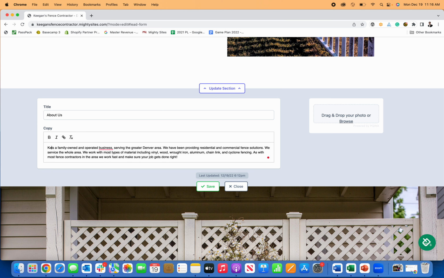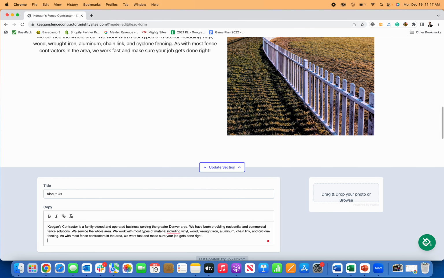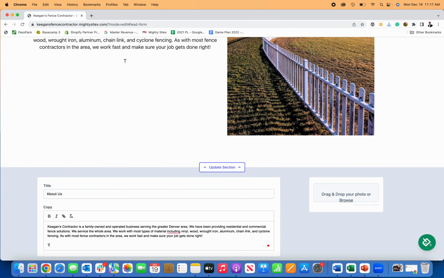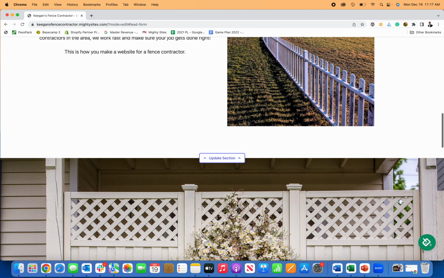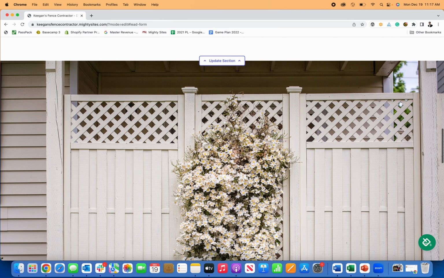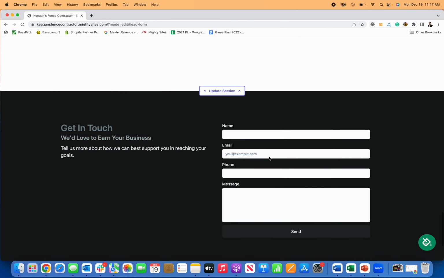So I'm just going to say Keegan's Contractor. So again, I can add the comma, take it away. If you want to edit any of this, you can do that. But if you just want to type in something new here too, you can just type in, this is how you make a website for a fence contractor. So you can see, really easy to just type that in, save it, close, and now I can edit any of the text. I can make it bold or link, any of those things too.